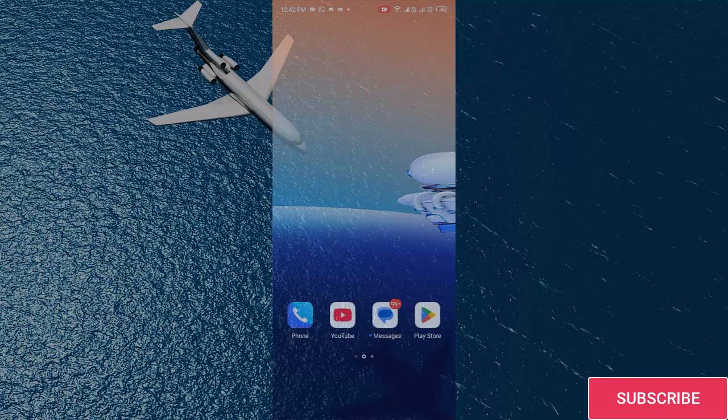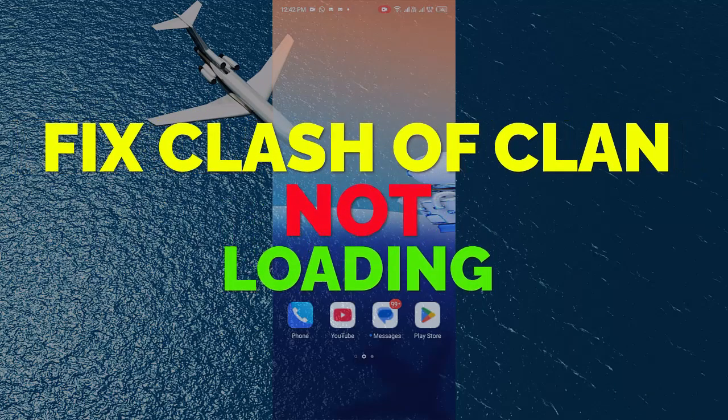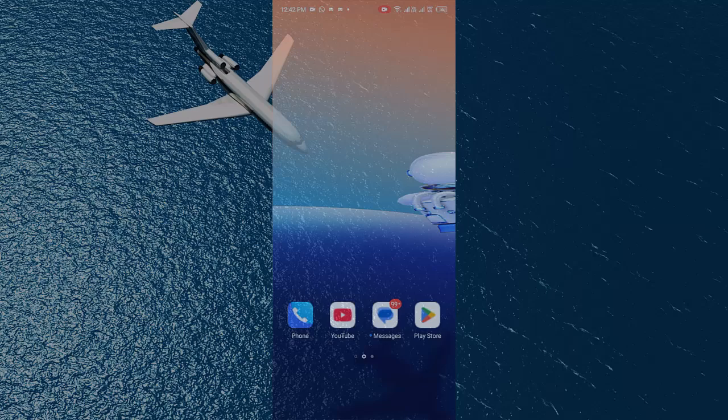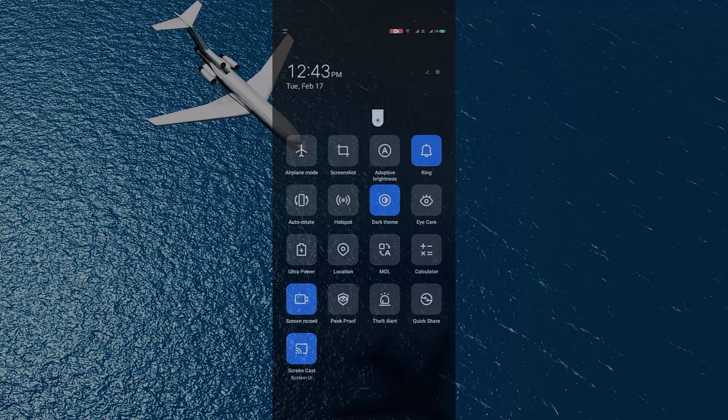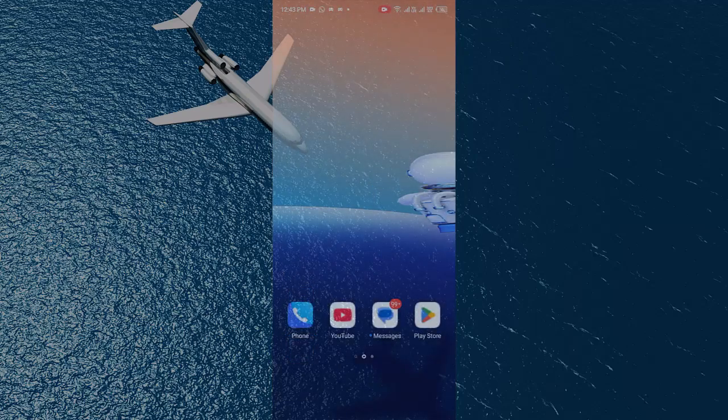In today's video, I am going to show you how to fix Clash of Clans not loading. First, make sure your internet is connecting or not. Then go to the icon bar and check there whether your internet connection is connecting or not. Then, if your internet is not working, turn on airplane mode for a few seconds. Then turn it off. Sometimes bad internet is also the problem of Clash of Clans not loading.